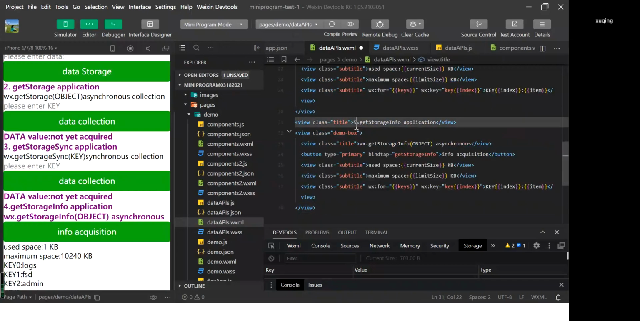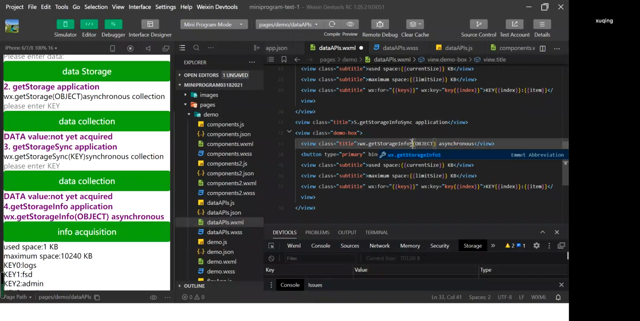We can correct the sixth one. It is get storage info sync, application synchronous. Then here, instead of get storage info, we use sync here. And we have no parameter here. It's the difference. There is a synchronous primary button, get storage info sync.